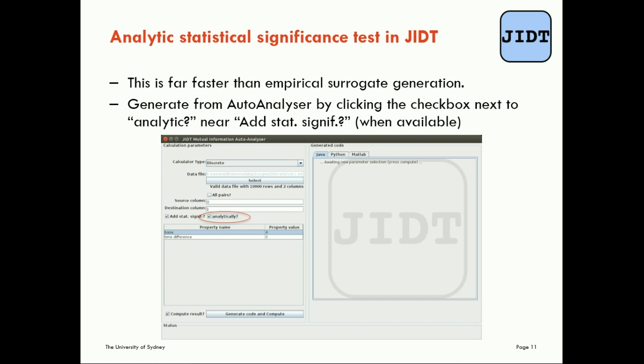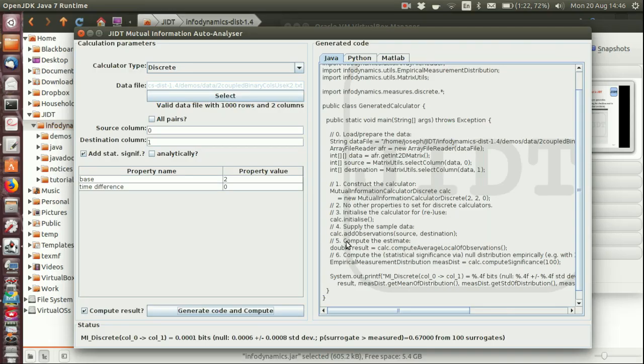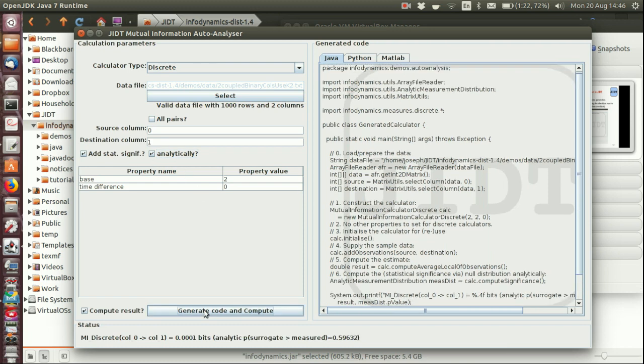Let's have a quick look at that in the toolkit. So coming back here, all I do now is click the box next to analytically to compute the statistical significance. I'll run the code again, and we see now a slight difference in both our result and our code. We've now got an analytic measurement distribution object returned, and we can see here we get a p-value returned directly from that.